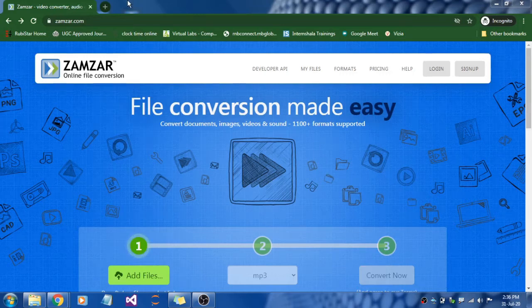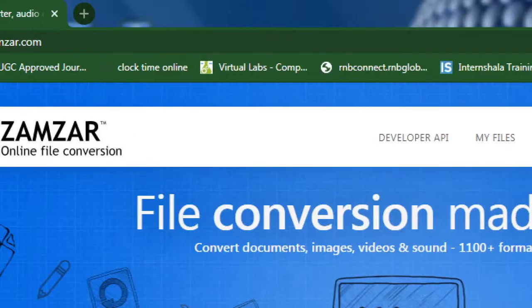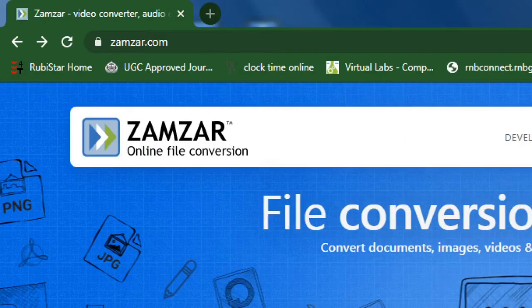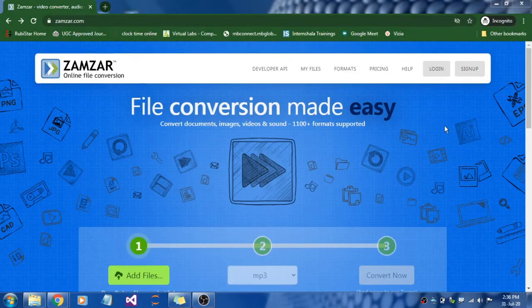Hello viewers, in this video I'm going to show you how to convert a text file into mp3 file format. For this we have to log on to www.zamzar.com, and the homepage looks like this.